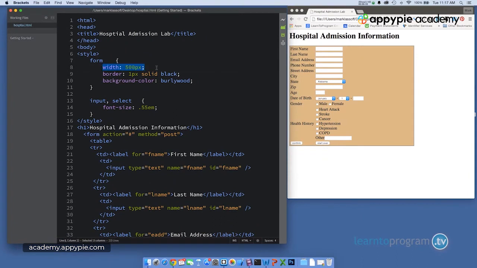My CSS is very, very simple. Just made the form 500 pixels wide with a 1 pixel solid black border around it. Gave it a little background color, this kind of orange tan you see here. And on the input and selects, I made the font size 0.55. I think by default, the font size on these is often much too big.